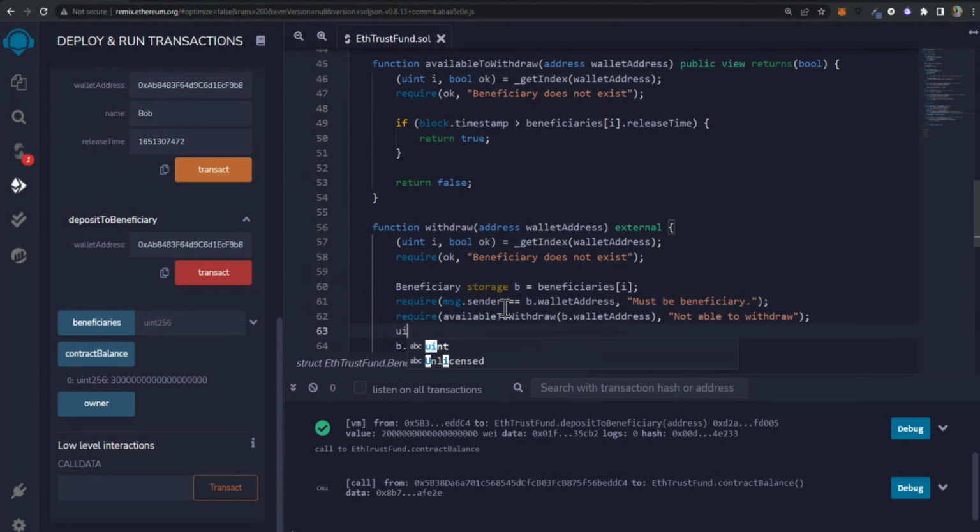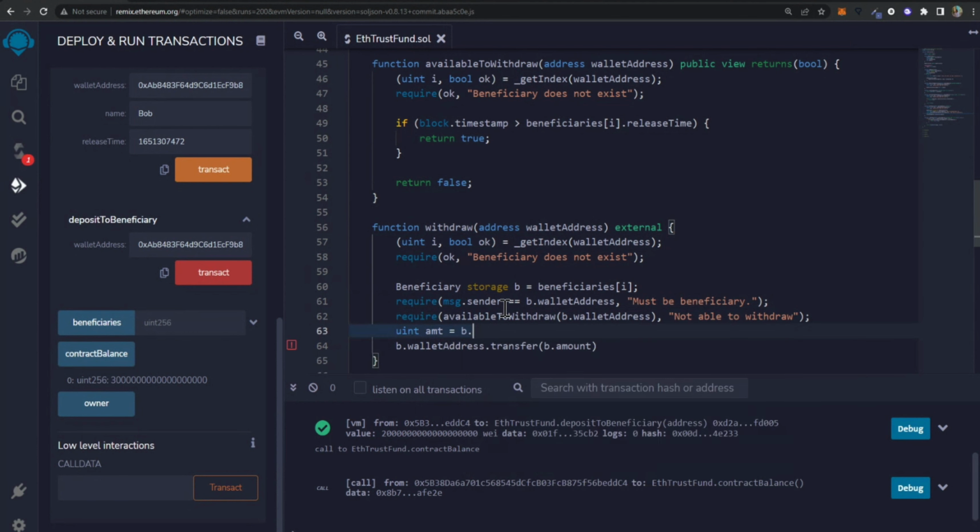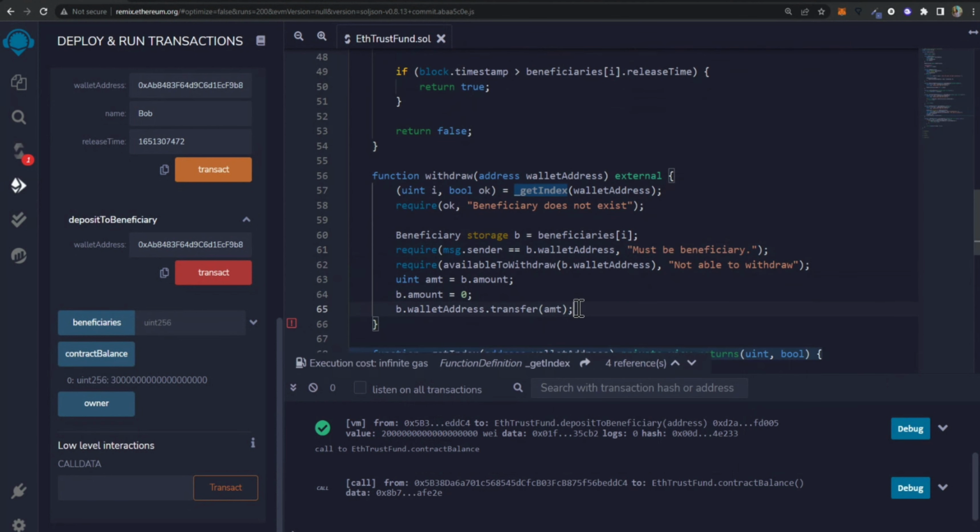All right, so this is going to look a little bit silly at first, but I'm going to tell you why I'm doing this. So I created a new variable called amount, set it to b.amount, and then I'm going to set b.amount to 0. So now I can transfer this amount, and this will transfer that amount of ether from the contract to this address.